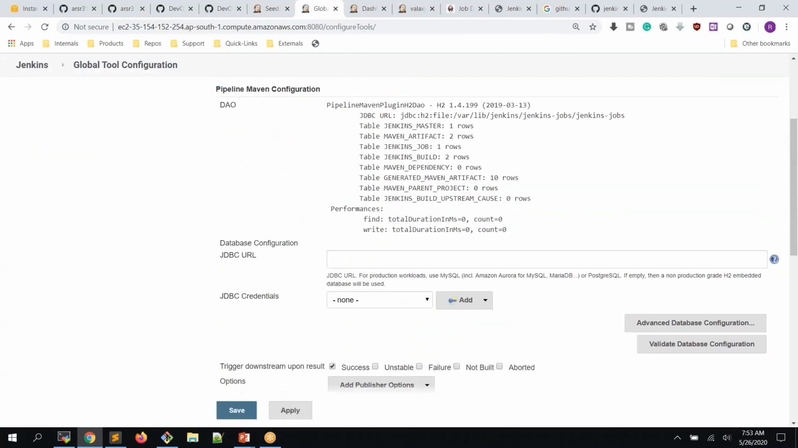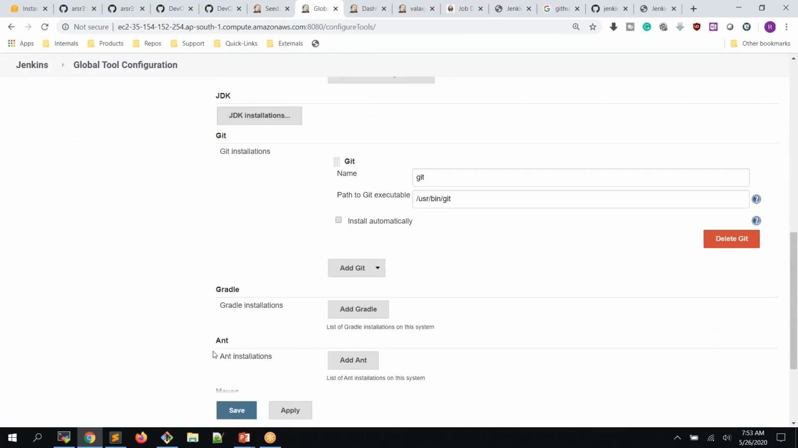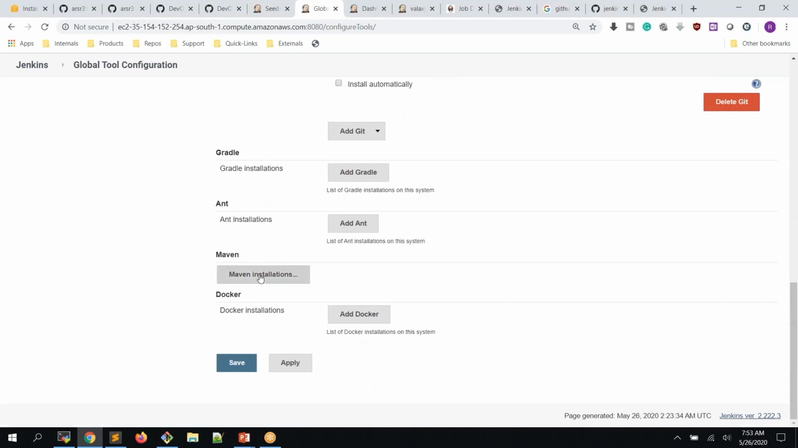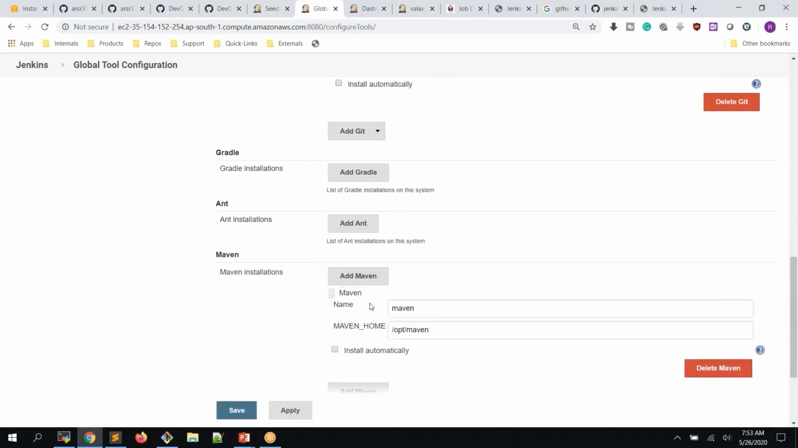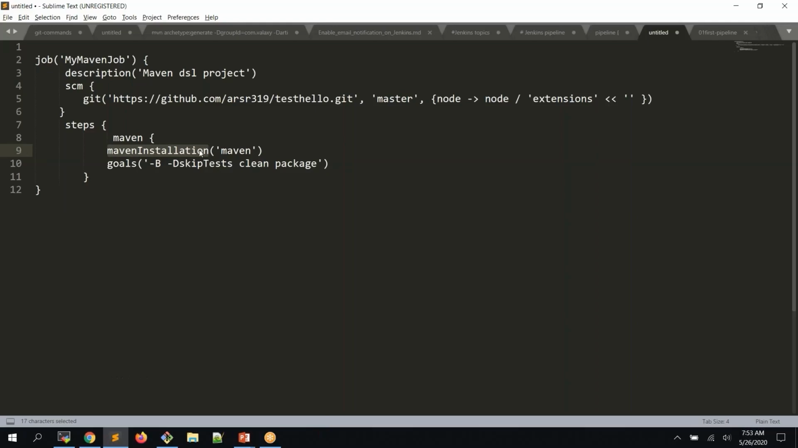So under global tool configuration, if you do remember, we have set up JDK, Git, as well as Maven. You can see here Maven. So this Maven name we should provide in the installation, the Maven version, I can say. Okay, so here in Maven installation, you need to provide the Maven path.